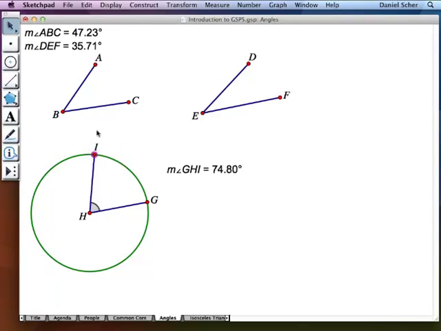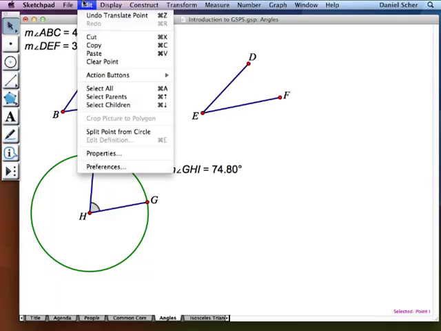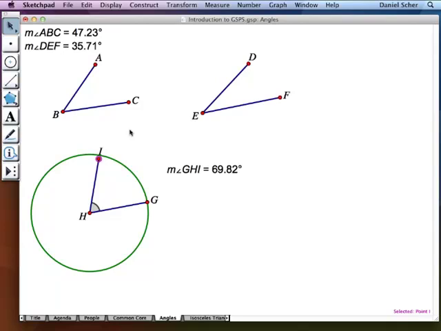If I want to remove that point, by the way, I can simply select that point, go to Edit, and choose Split Point from Circle, and it's removed. So I'd like to show you one other nice thing with angles, and to do that I'm going to delete point I, which will also delete my angle.